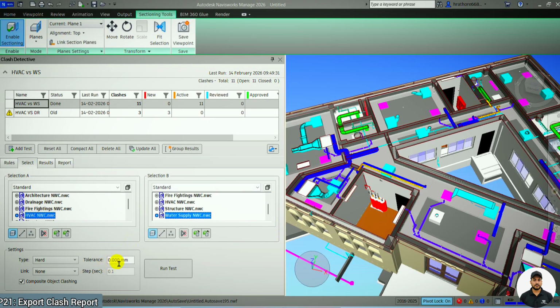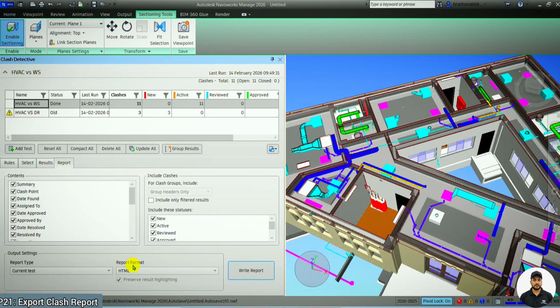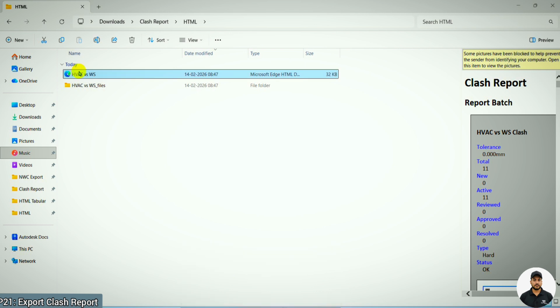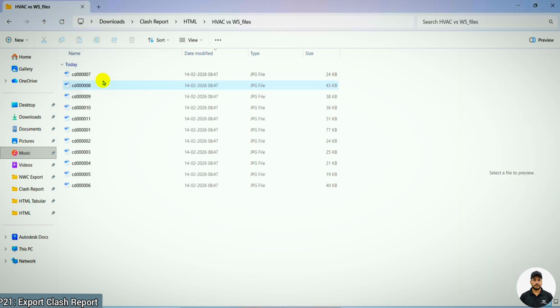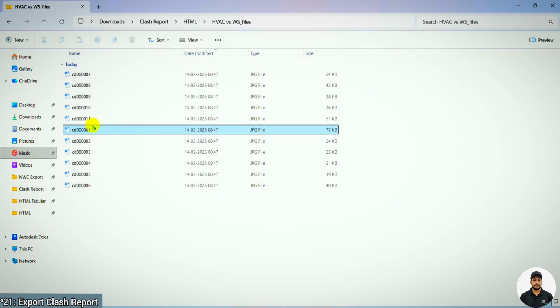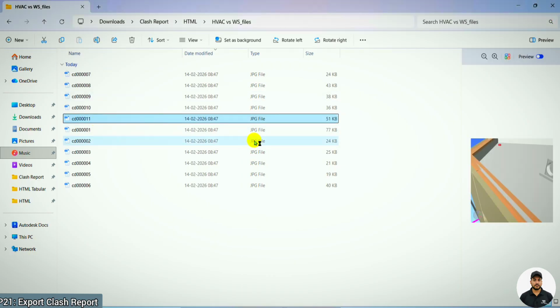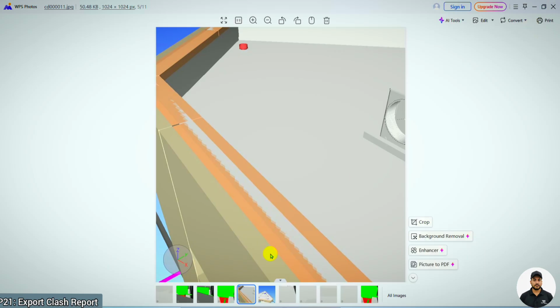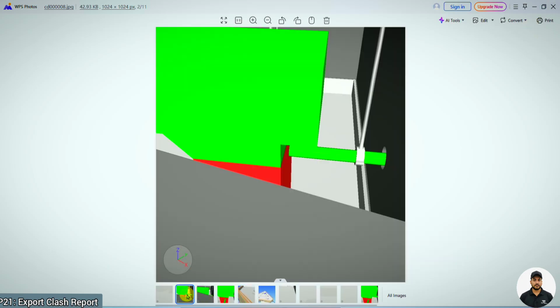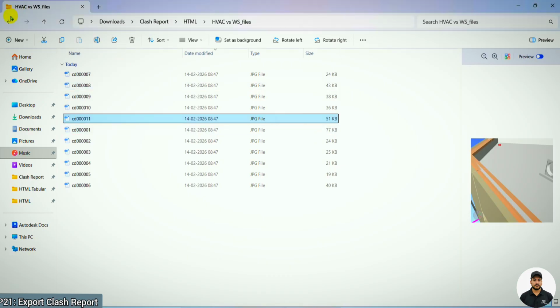Understood? Now second one, we are having HTML tabular. Let me show you again here. In the case of HTML, we will have one web page, and one folder will be created which has all the snaps. Whatever clashes you have, it will also export an image or JPG file. You can see here the JPG file is also exported.